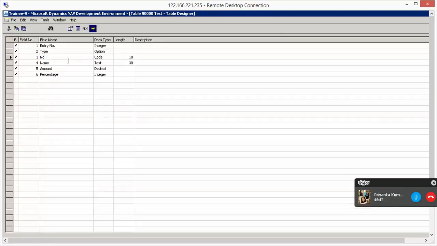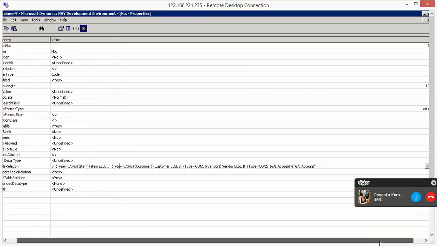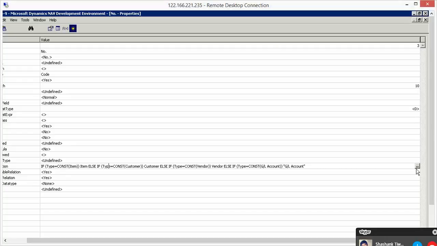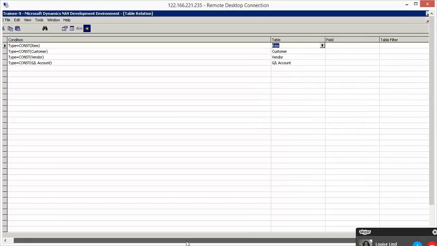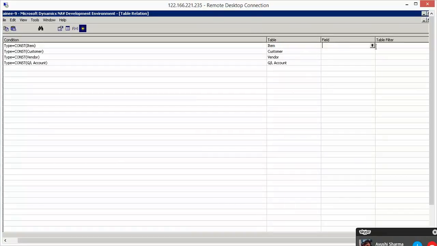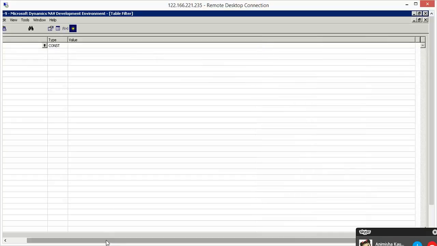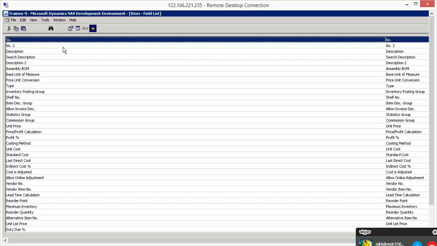Filtering, I know that I have set this table relation. So what I do is I go into the properties, I go into the table relation, I see the table filter here. Okay, so I go into this as I said it, and I see here.